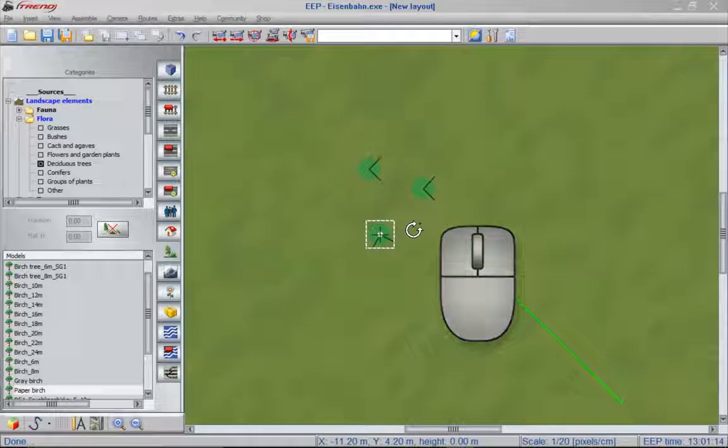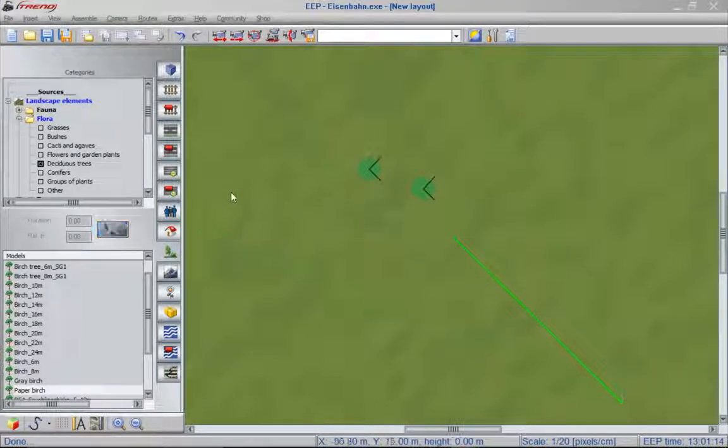A selected item can be deleted either by clicking on this button or by hitting the delete key. Please delete all trees except one at this stage. That remaining tree shall be your reference point for the following steps.